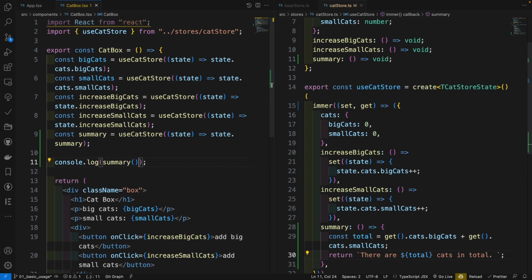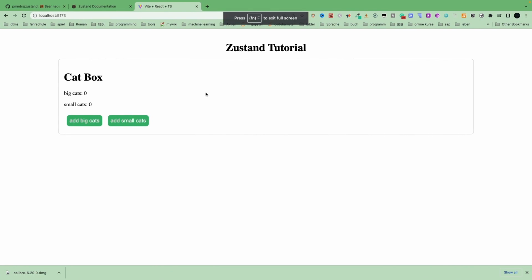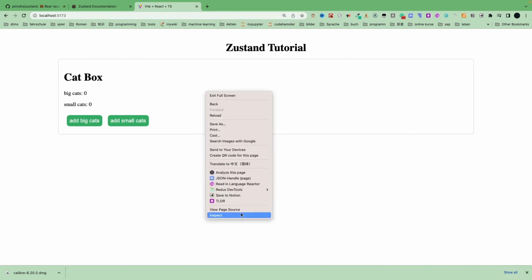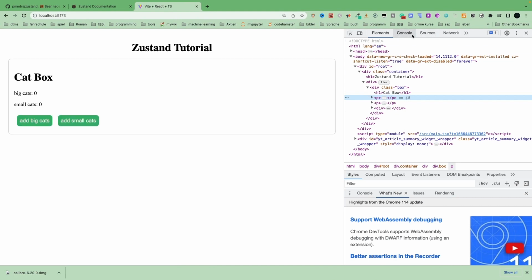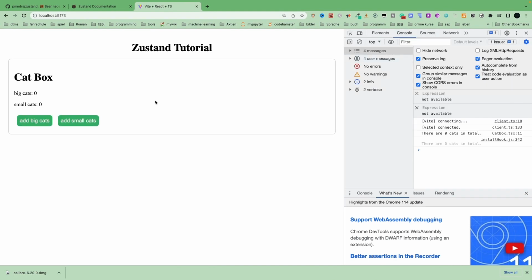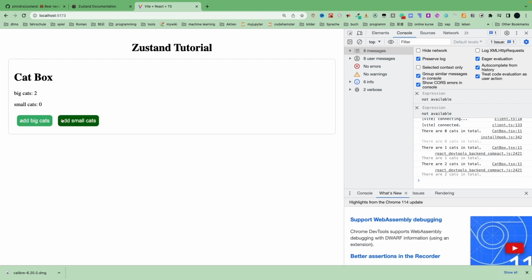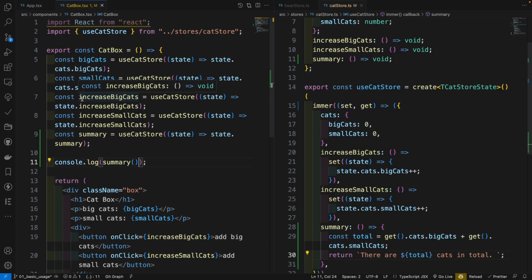Okay, now we can go to our website, check the result. Refresh and take a look at the inspect. And if we add big cats, you see there is 1 cat in total. Add another. And add small cats. Cool, you see. Now we can count the cats. Okay, this is a get function which can let you access the state outside of the set function.